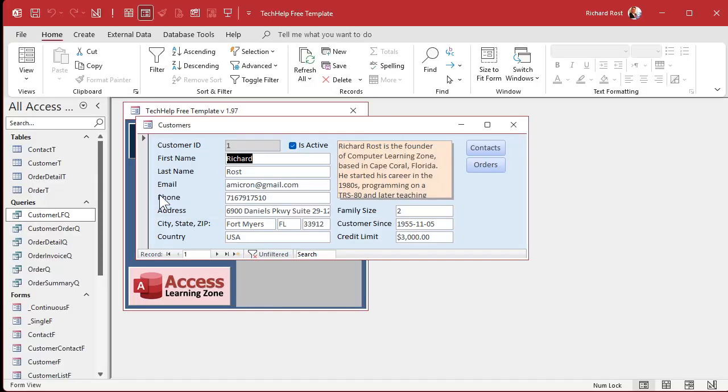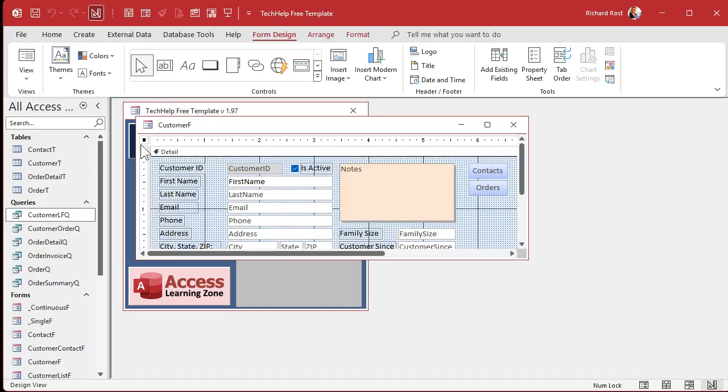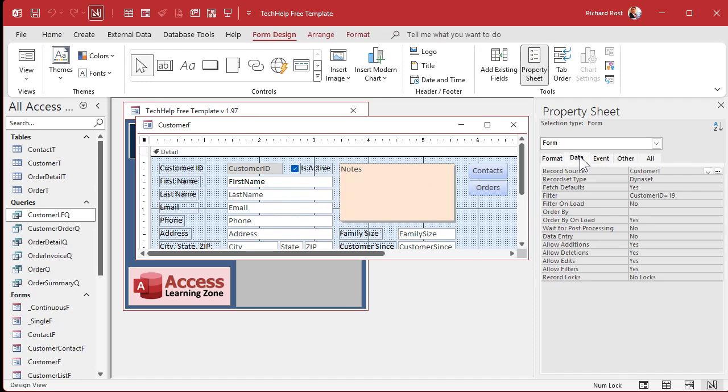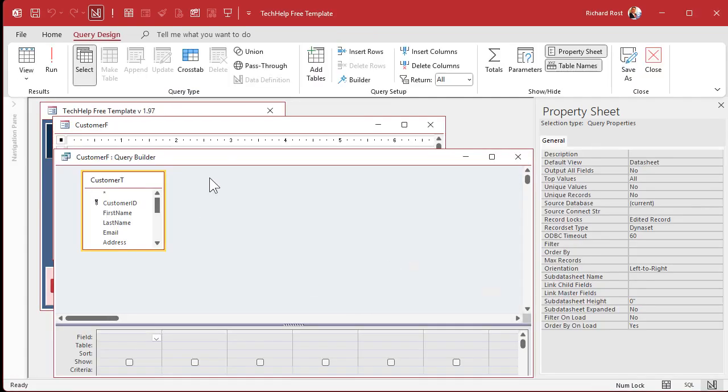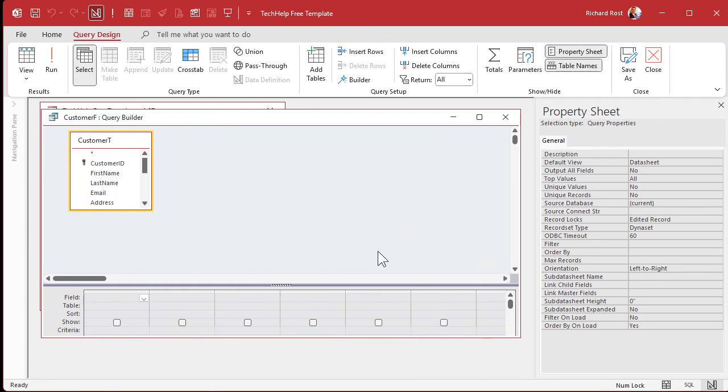What he's saying is, in every form, for example, if you open up the properties, you've got data. Right here, you've got customer T. You can click this little button right there and make a query builder. See? And then you can put whatever you want in here. This works in combo boxes, and this works in list boxes. And you're right, I don't use this that often. I prefer just writing the SQL myself.